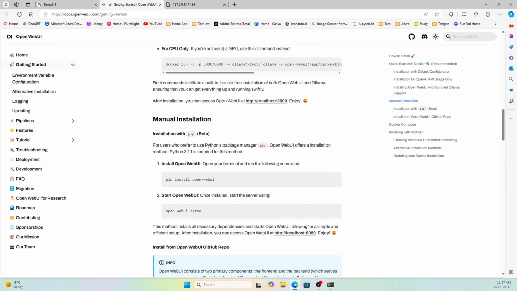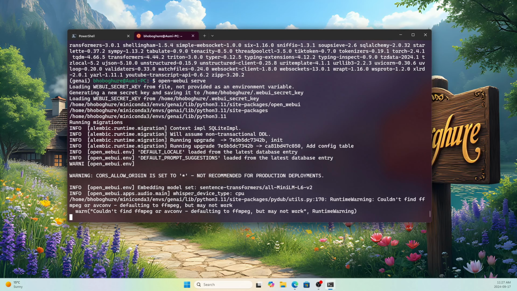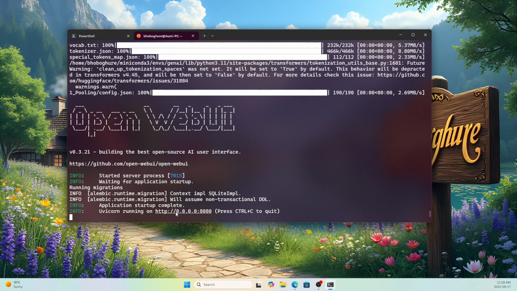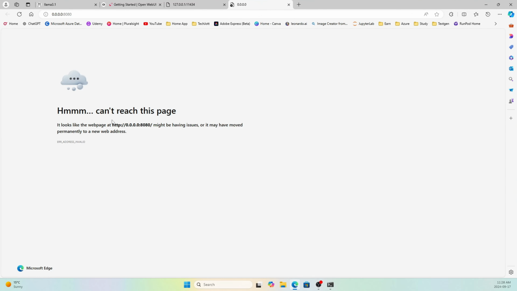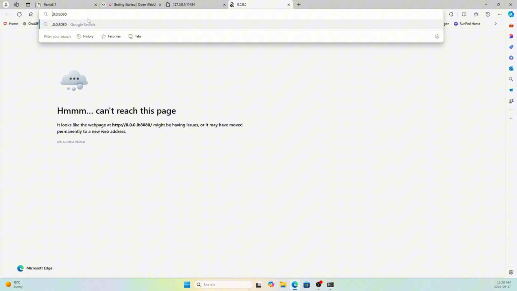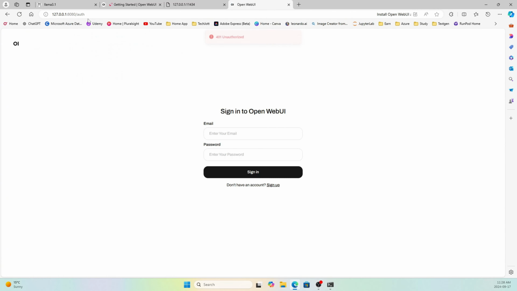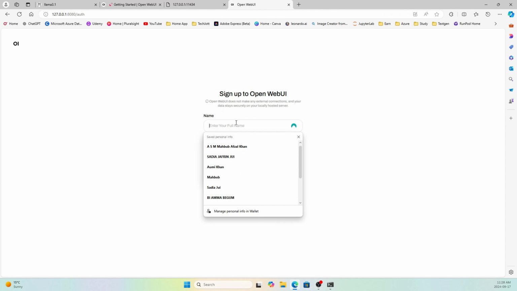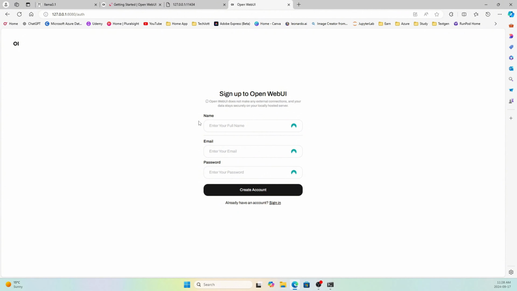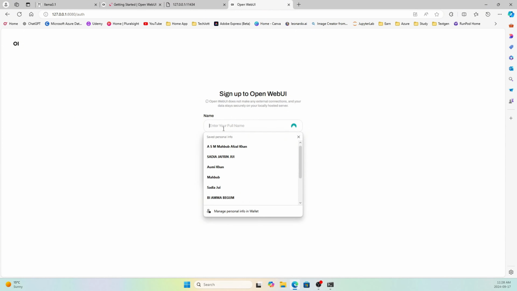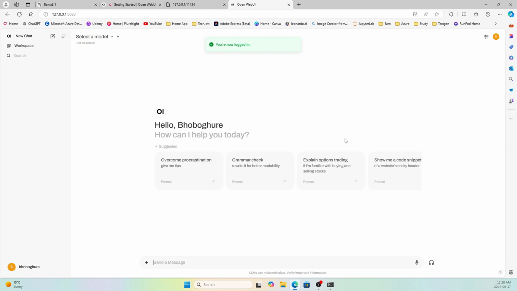If you just copy this command and paste it here, you can see it started. So let's click here, and you can see it's not working because it is actually showing 0.0.0.0. So just put in 127.0.0.1 and the port is 8080 and it should work perfectly. Here we need to sign up because in OpenWebUI you can actually use access control. So right now we need to build the root user. So let's put it in and it's ready.